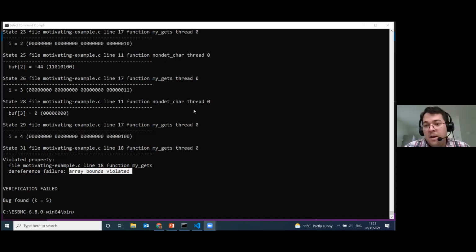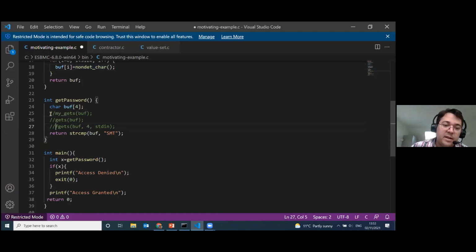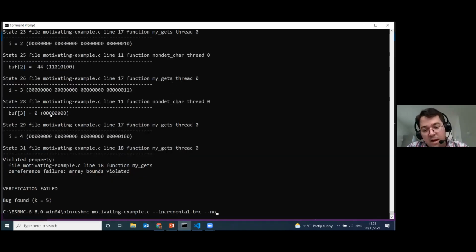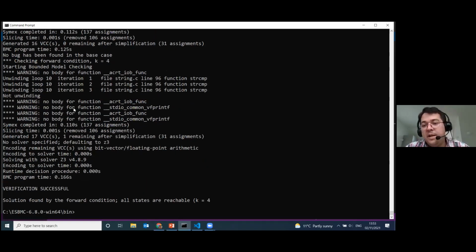Yeah. And then, as you know, if you want to solve this problem of array bounds violation, you can use a safe version of gets, right? That's fgets. If you use fgets, I'll just remove the no slice here, and then you get verification successful from the verification engine.